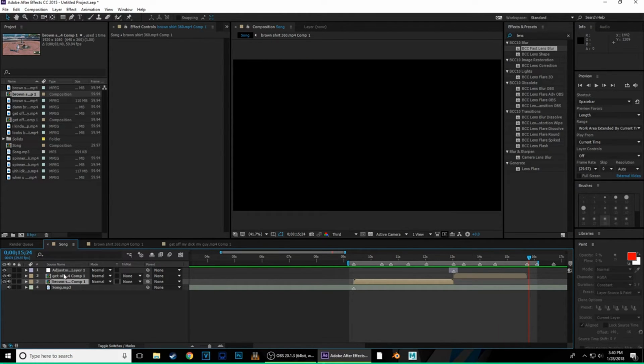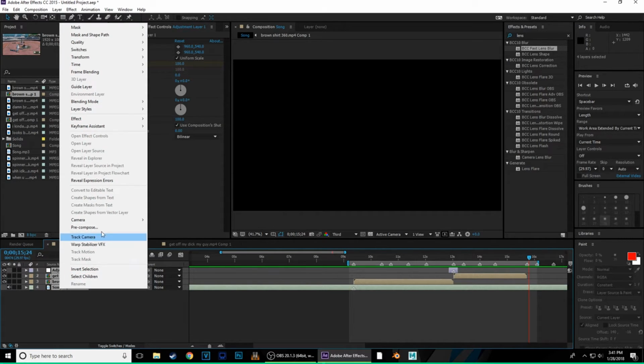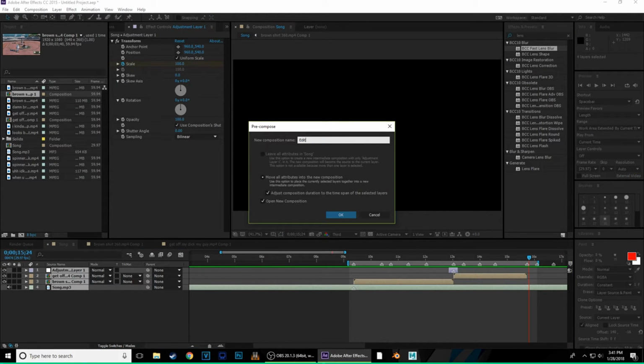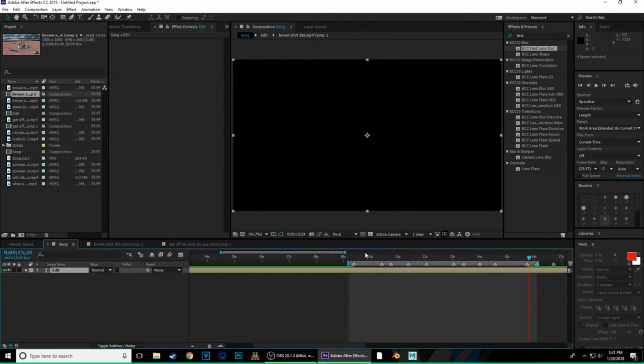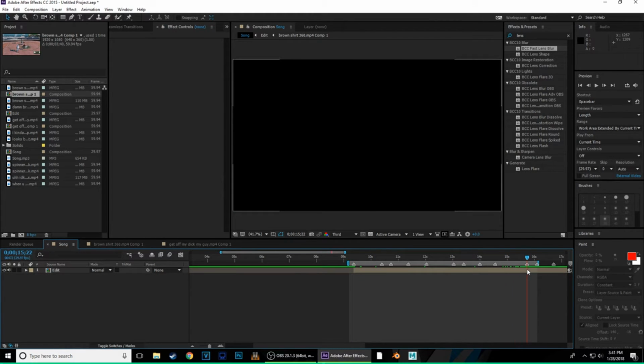Alright, so now that you have your edit finished, you click on the top one, hold shift, click on the bottom layer, right click, pre-compose, name it edit, and do the same thing, but take off this one. So yeah, now you have this. I suggest cutting it where it starts and cutting it where it ends. So right here.